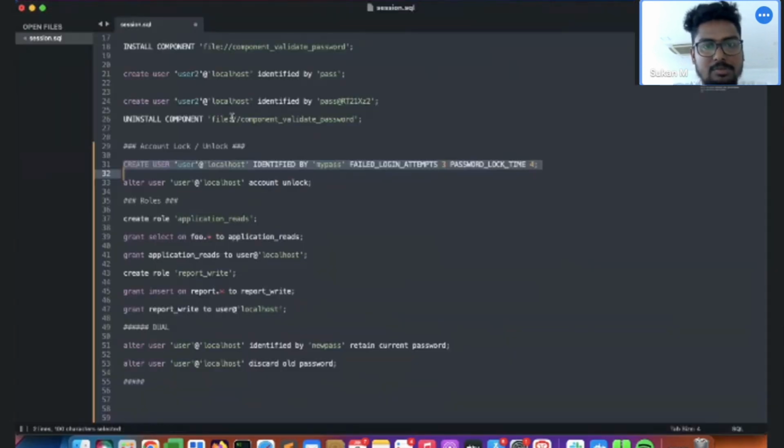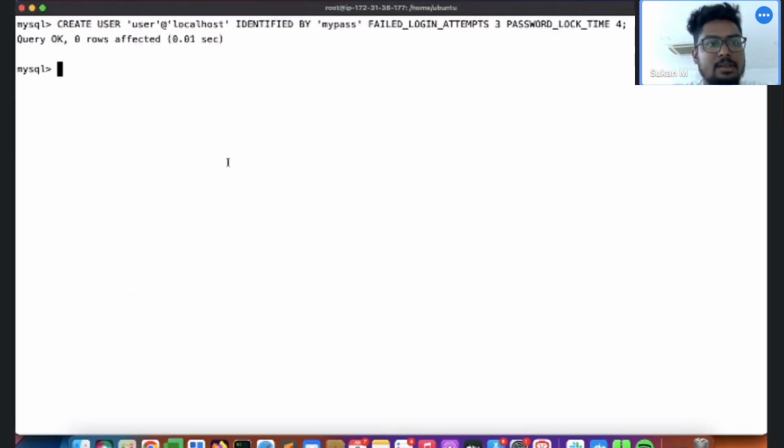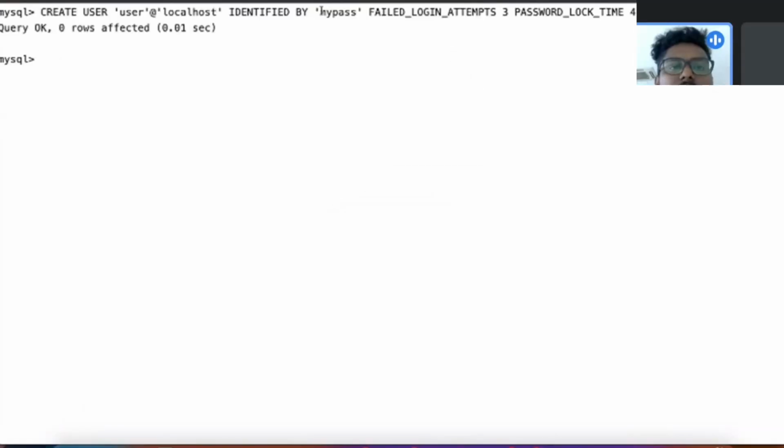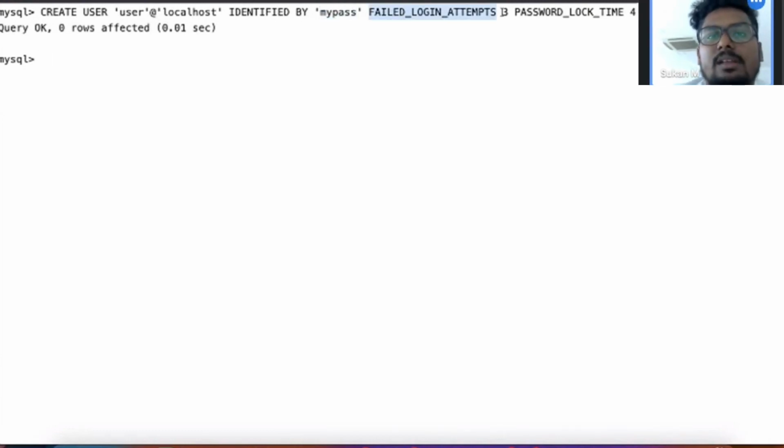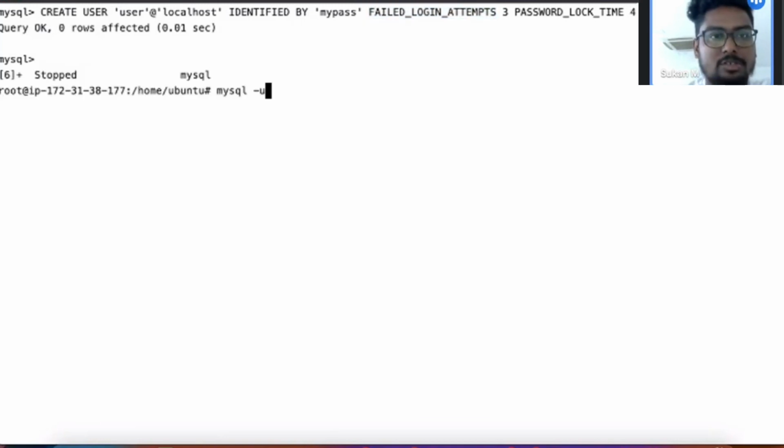I'm going to create a user. Install this plugin. So you see that a user is created. So: create user at localhost, identified by mypass, failed login attempts equal to 3, password lock time equal to 4. What does failed login attempts say? It says that this user from this host can withstand 3 failed logins, after which this account will be locked for 4 days. This is clear, right? Okay.